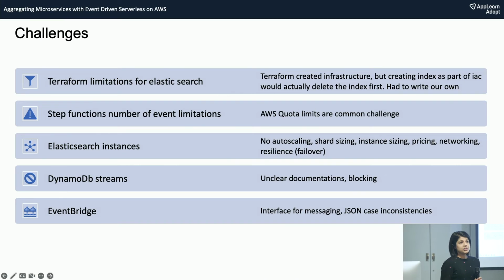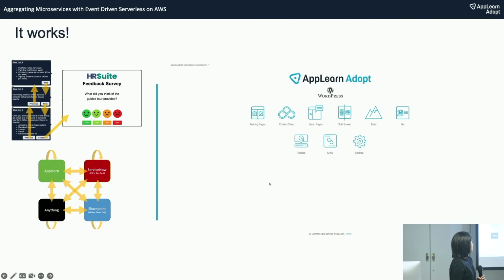And finally, EventBridge. There was a little bit of contradicting documentation on the schema it expected for that JSON. Some would have it in camel case, and others would have it in kebab case, so a bit confusing there. But we overcame all the challenges, and it worked.